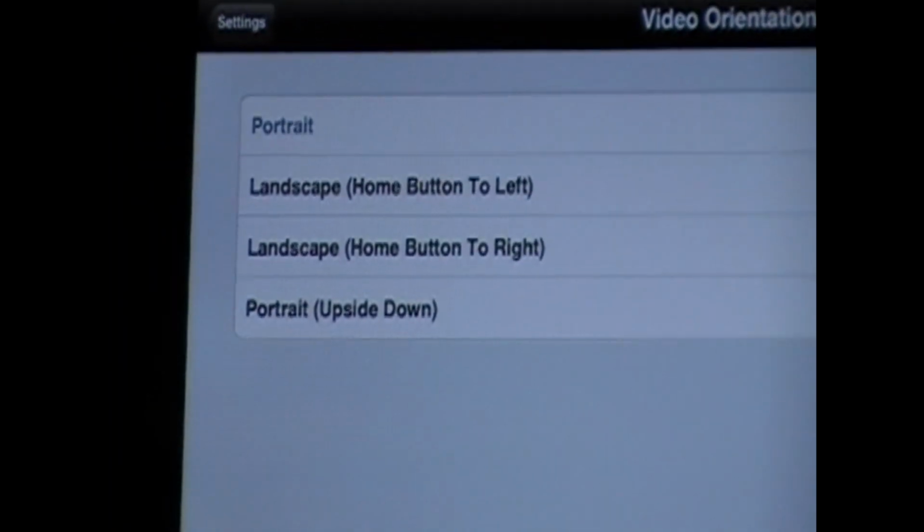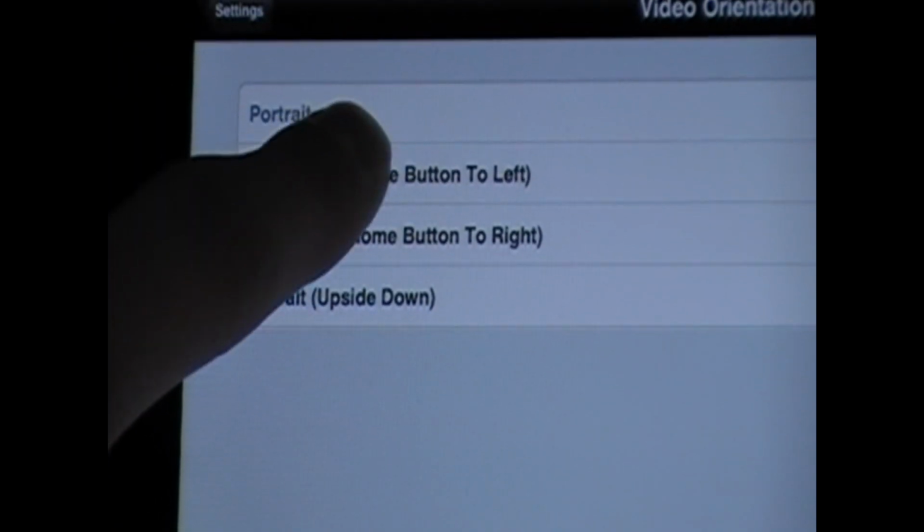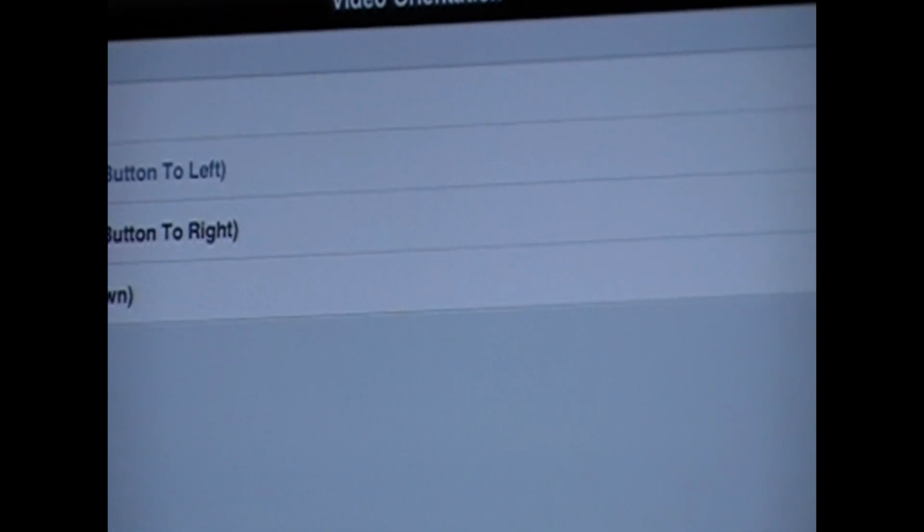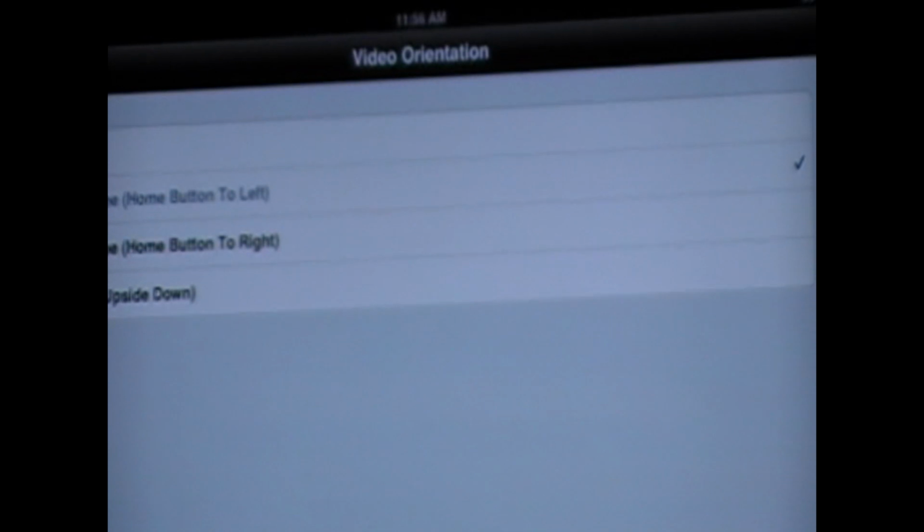I always keep the home button to the left. I used to do the right. But anyway, so you click that. That's what I would click. And then when I record, it will show landscape rather than cutting it in half or whatever, like I just showed you guys. So I didn't mean to do that. But anyway, you can fix that in your own settings there. And that's it. It's really simple.